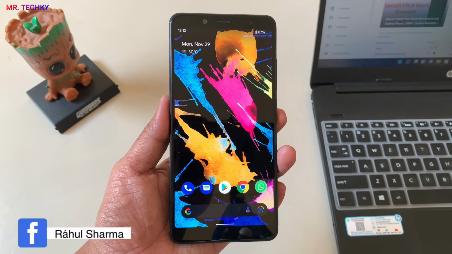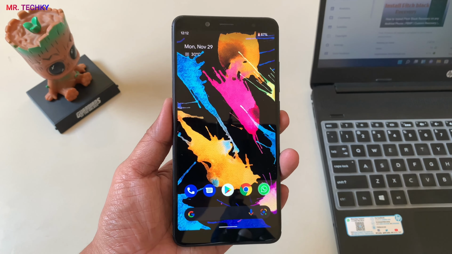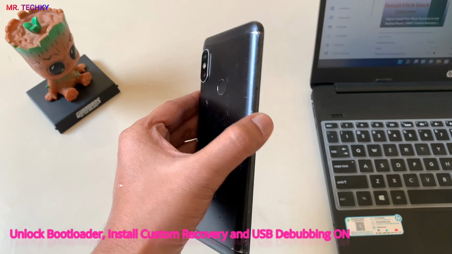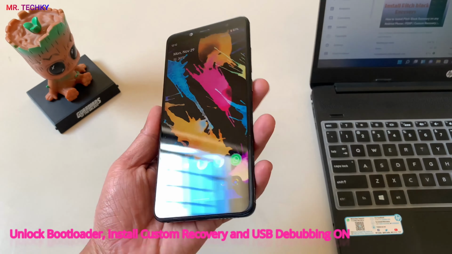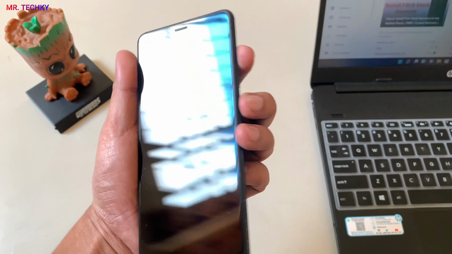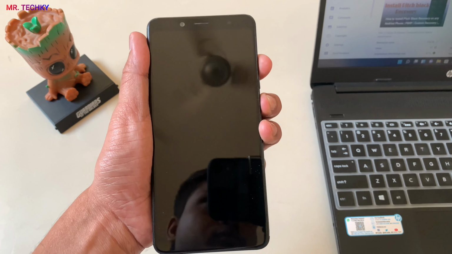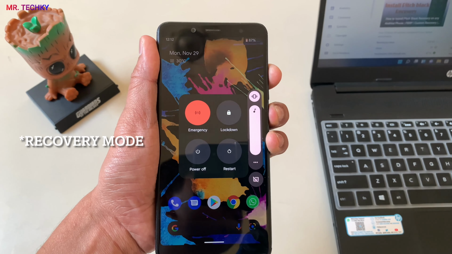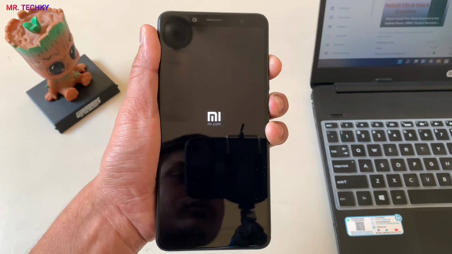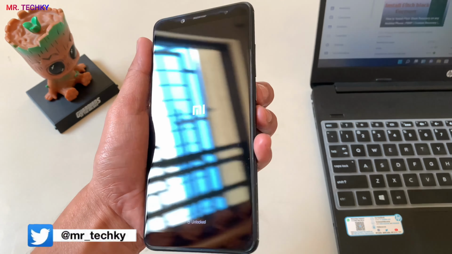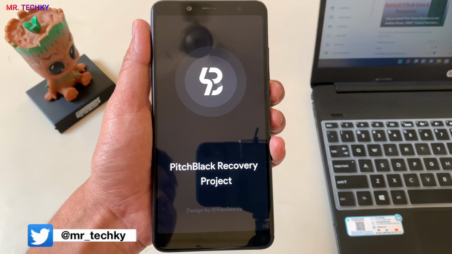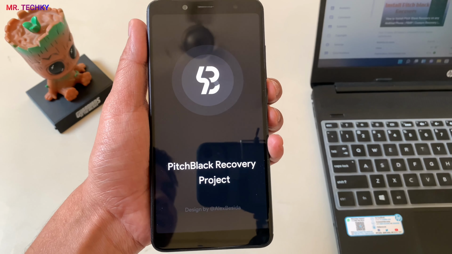But before we start the installation process, make sure you have bootloader unlocked, custom recovery installed like TWRP or other, and USB debugging on. I have given the link in the description below to download the Aero OS zip file. Start the installation process with entering into fastboot mode by pressing and holding the volume up button and power button. Now here we use the pitch black recovery instead of TWRP, and if you want to know how to install pitch black recovery, click on the I button at the top or from the link in the description.